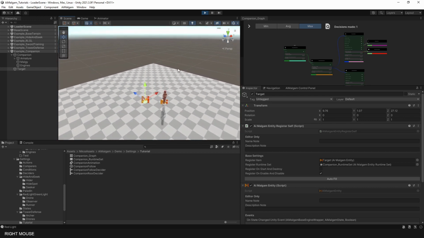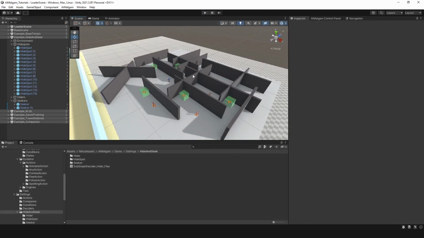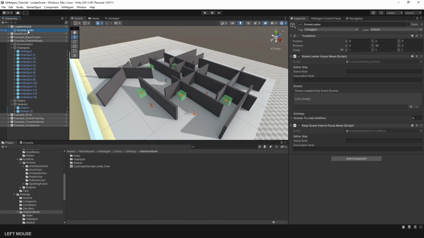Next, I will explain some demo AI setups. Let's take a look at the hide and seek demo example and how it is set up. First things first, if you want to keep the scene view in focus, this is a nice helper class found in the helpers dependency package. So if I press play, the game window won't be focused, but the scene view will be kept in focus, which is nice for debugging.